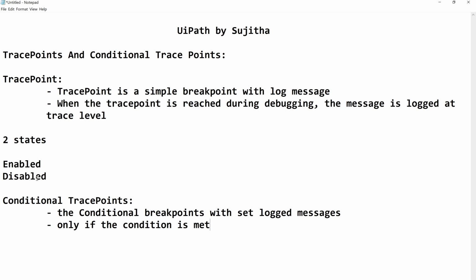Okay, I hope you got a clear understanding of trace points and conditional trace points along with the icons, because there are 4 different icons with different symbols and all, right?